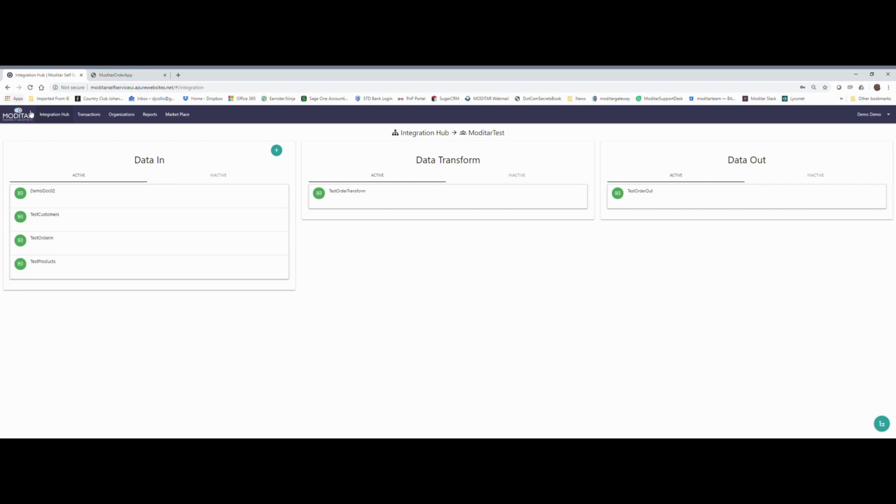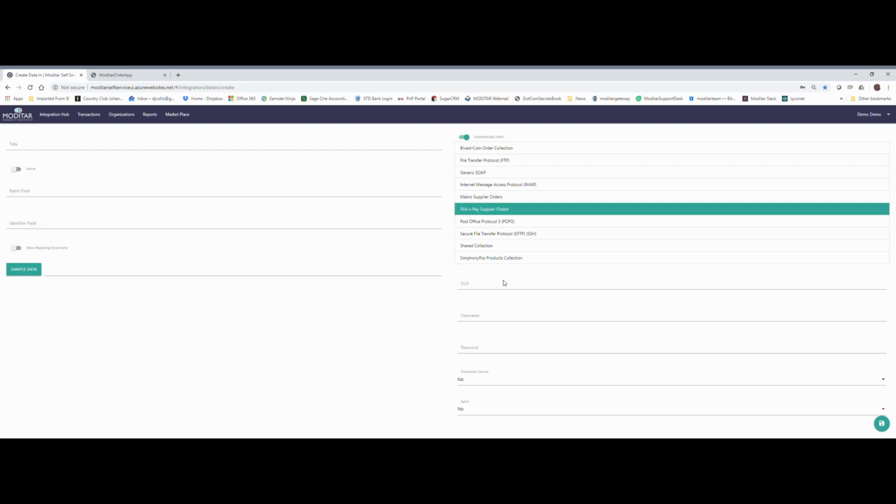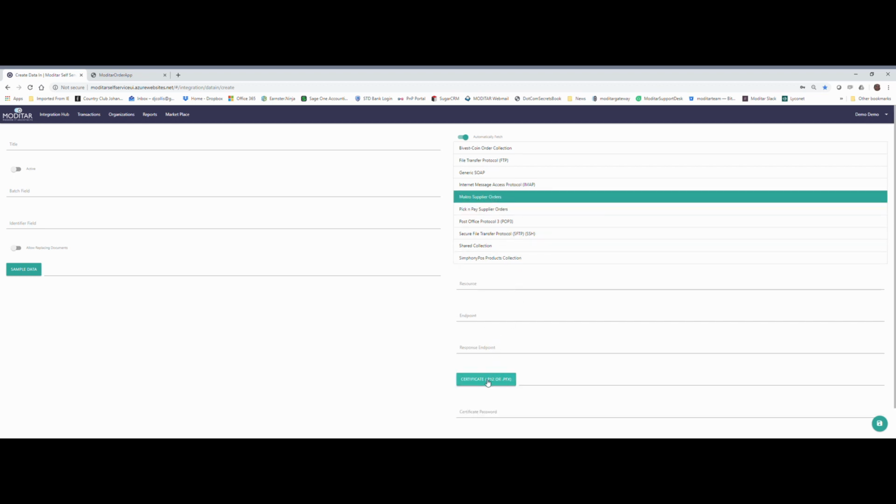So in the integration hub here we've split up an area where you set up your integrations. You get it from a data in to a data transform and then to a data out. In a data in scenario here, you can select to get data from various pre-configured connectors. You'll see if you select one here, it actually tells you what you need to do, depending on what it is, if you need certificates or endpoints, etc.